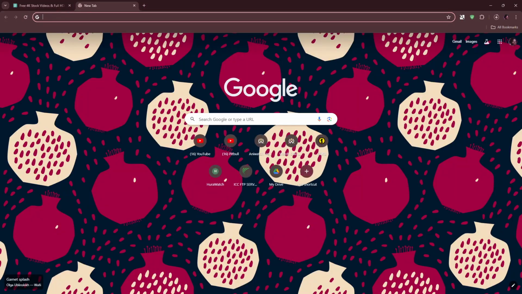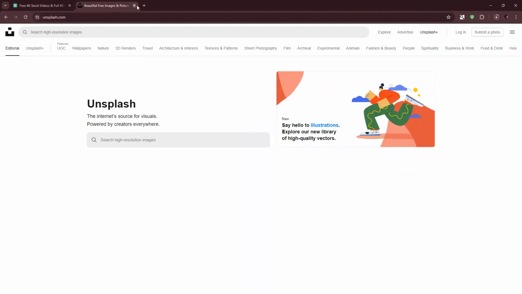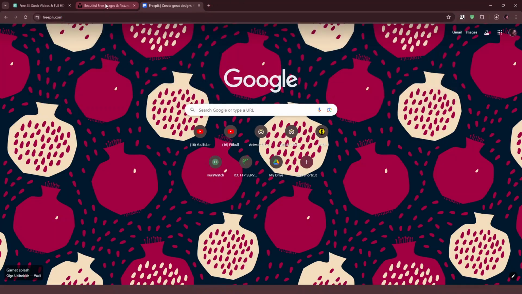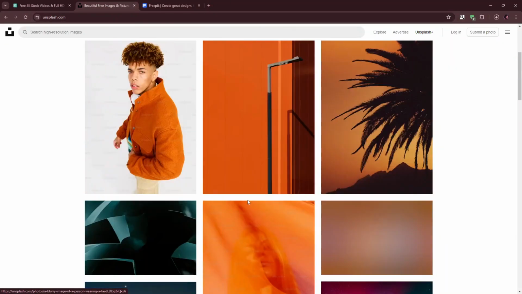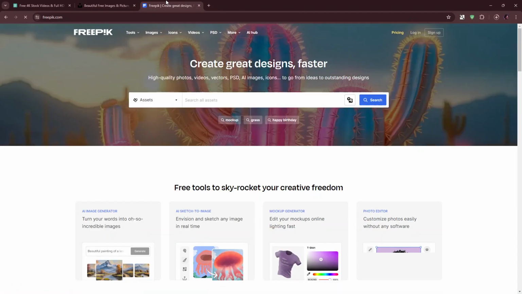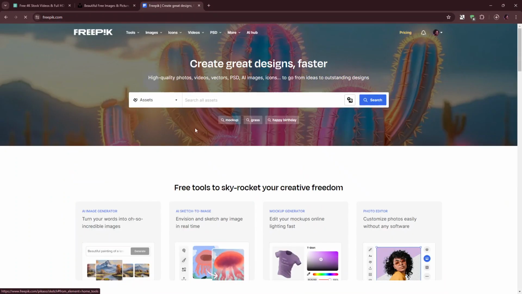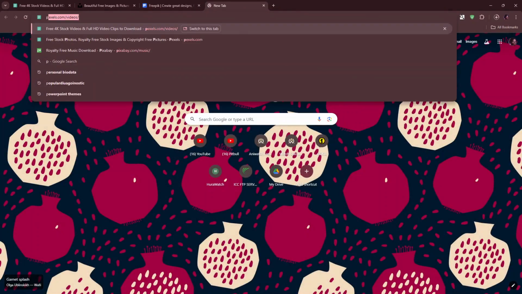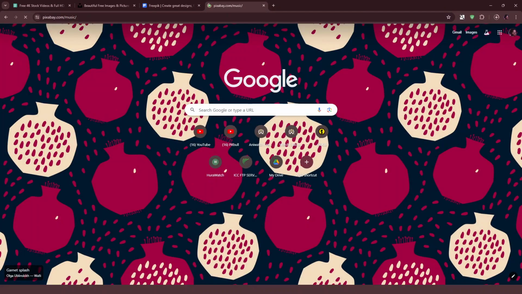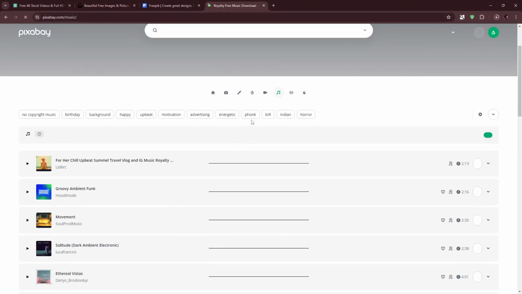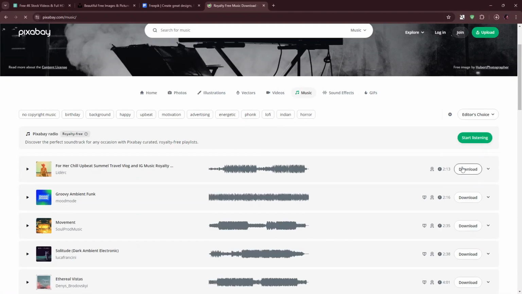You can also go to unsplash.com and you can also go to freepik.com. This is another royalty-free site from where you will be able to get your resources. It will also help you get graphics, photos, videos, PSD templates. And another site is pixabay.com, which will help you get royalty-free music, whichever one you prefer. You can also get previews of the sounds and download them however you prefer. So it's basically up to you how you want to work with it.